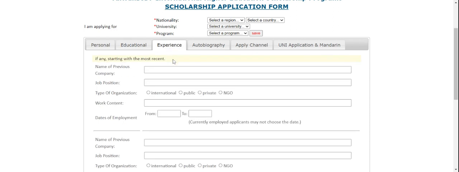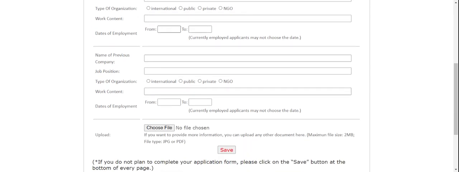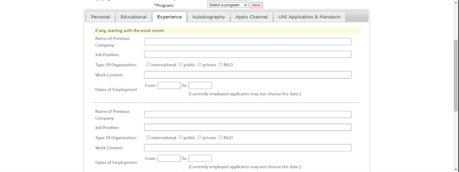And then the next part is your work experience. If you have worked somewhere, you can mention this. But if you look at this part, there's no required field because not everyone has work experience. So if you don't have work experience, you can just skip this part. You don't have to fill it.